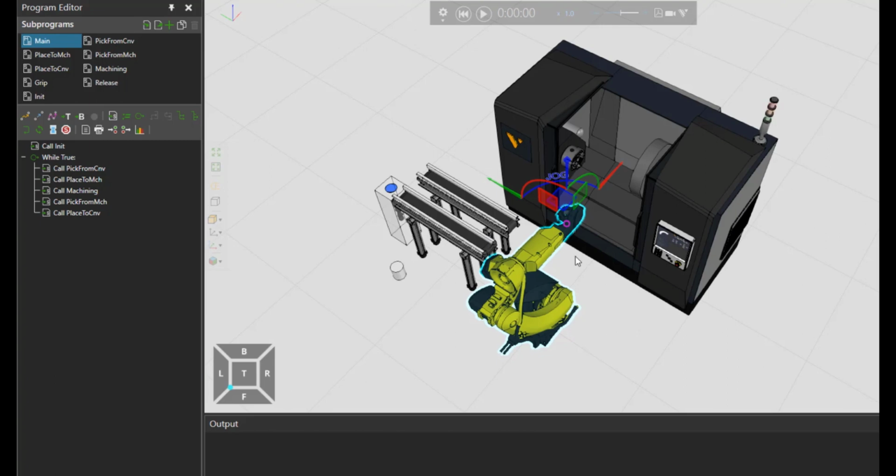So here, we have a simple machine tending cell. And here we can see the main program of the robot. So first, we have a subprogram that calls for the init function, and after that we have the actual work cycle as a while loop. First in the work cycle, the robot picks parts from the first conveyor and places them in the parametric lathe machine. Then the machine processes the parts. And after that, the robot picks the parts from the machine and places them onto the second conveyor.